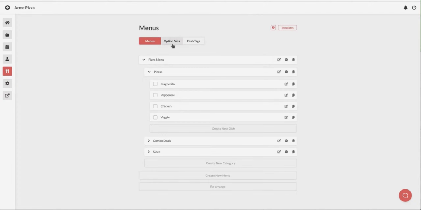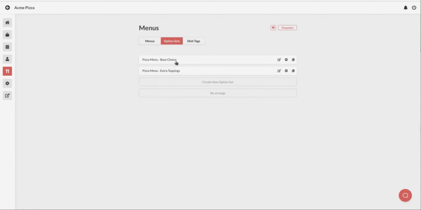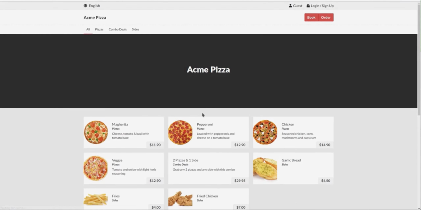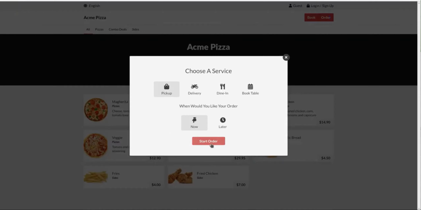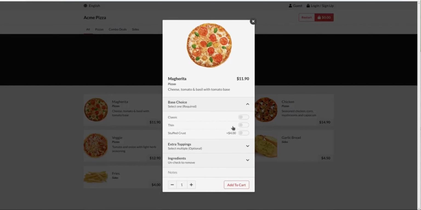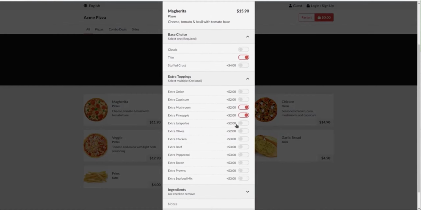Next, it's also created two option sets for me. Now, option sets are what give the dishes their customizability. So it's created a pizza base choice and some extra toppings for the pizzas. If we go to our online store by pressing the View Store button, we can now see that the pizza menu has been added in for us. Customer goes to place an order, can select a pizza, choose their base, add some extra toppings, and add that to their cart.